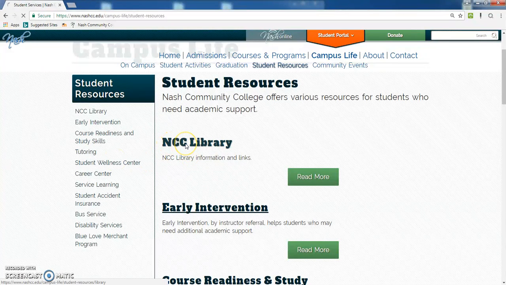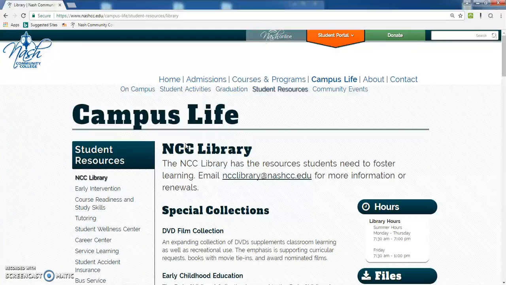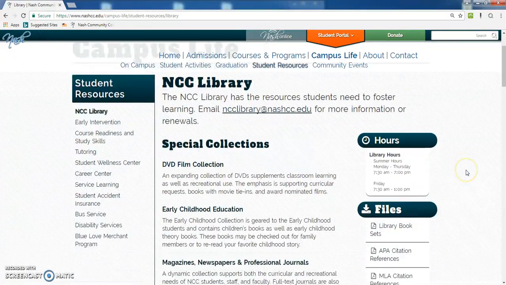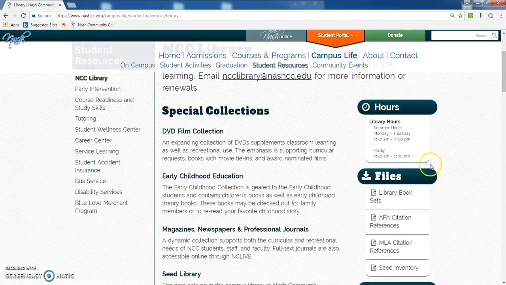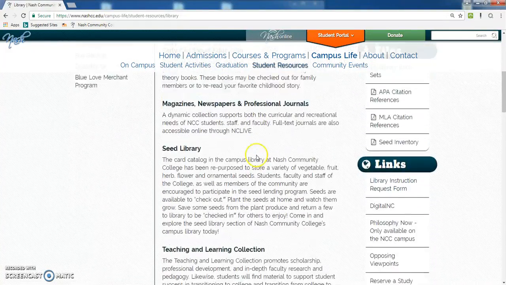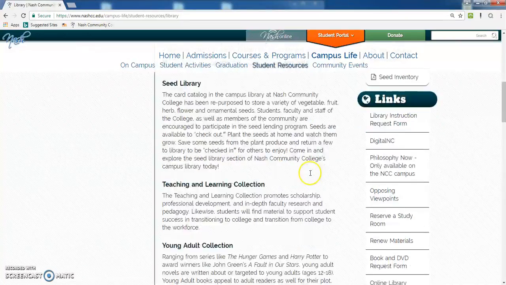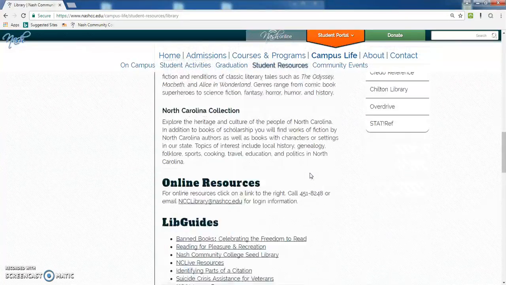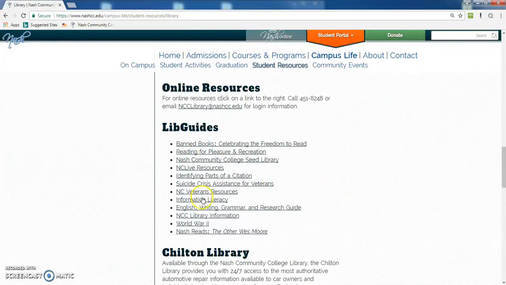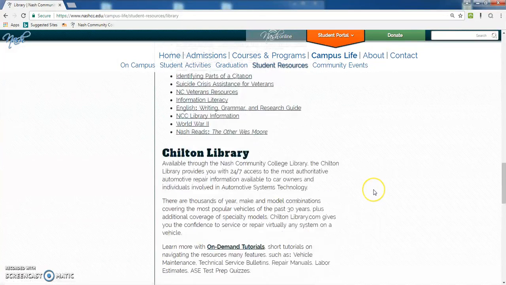So we're going to go to NCC Library. Just a quick overview here: you can see everything that we have in terms of DVDs, newspapers, all that stuff. We have our seed library, and then we have our LibGuides that you can look through according to what you need or what you're looking for.